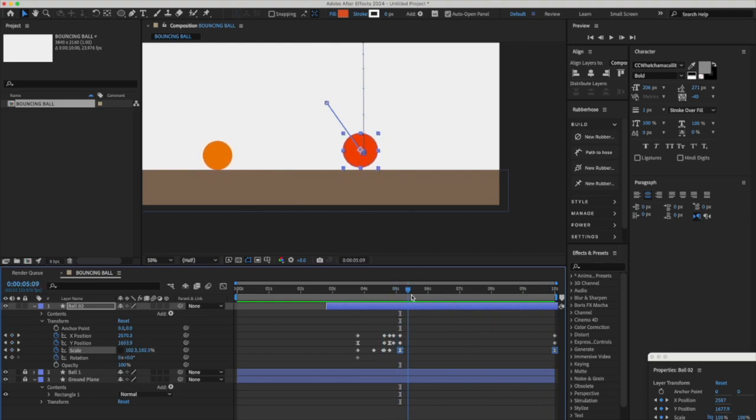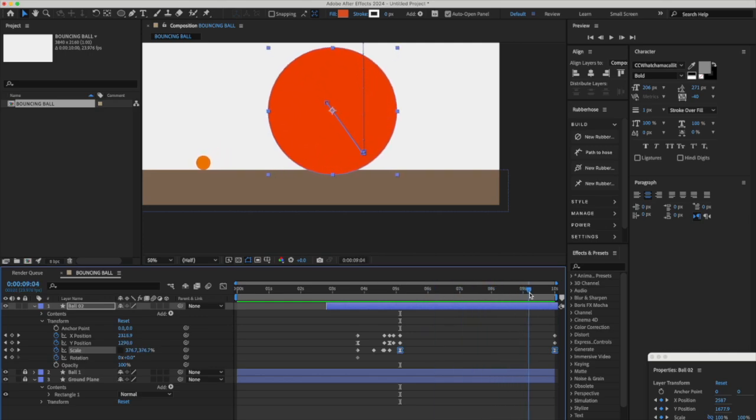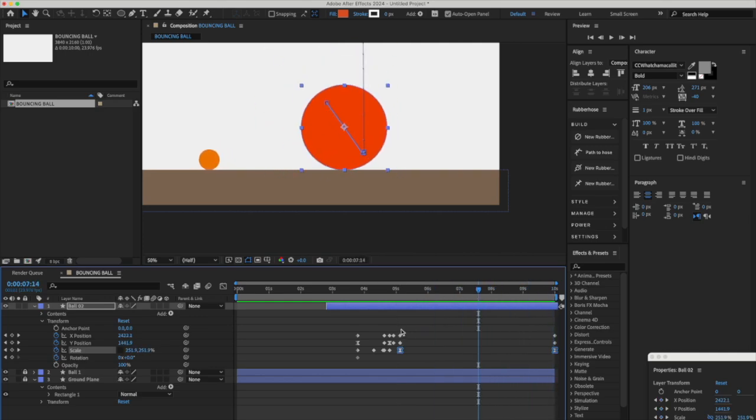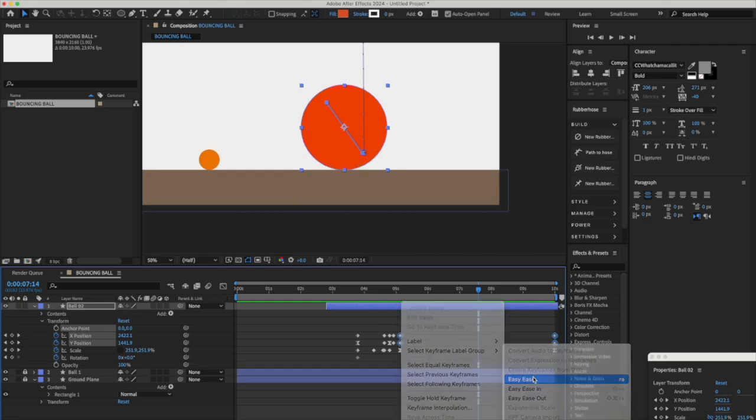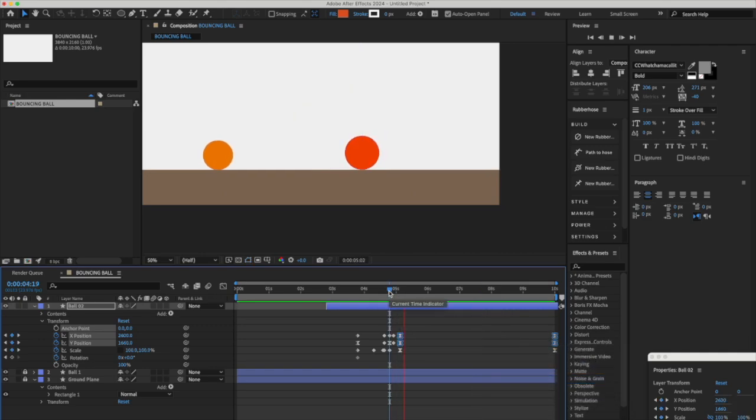Now I just created another problem where it's moving up before it moves back down. So what I'm going to do is also easy ease the position components, and I think that'll solve it. And it did. So now let's watch that one more time.